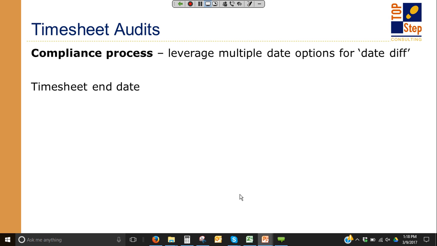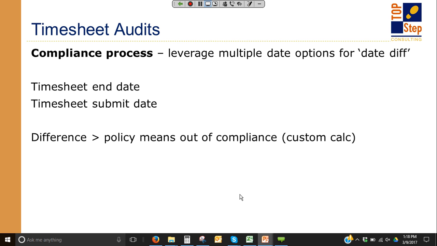So from a compliance perspective, you could put a compliance report in place where you take the timesheet end date and the timesheet submit date. These are standard dates in OpenAir. And you create a difference field. If that difference field is greater than whatever your policy is to be compliant, then that means the person is out of compliance.